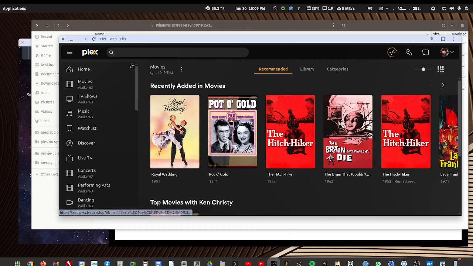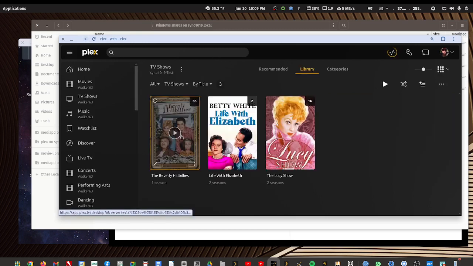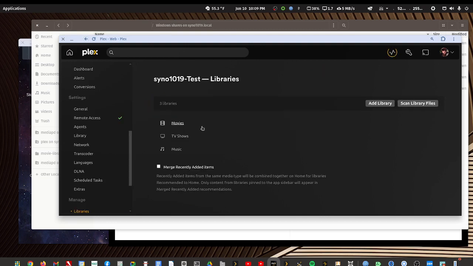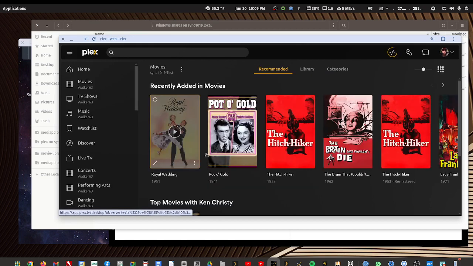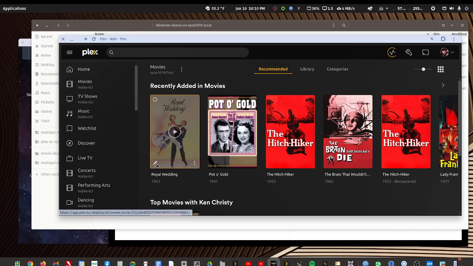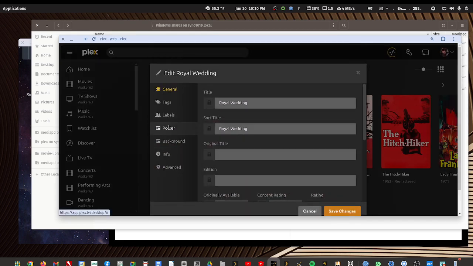A movie, TV show, music, and I'm going to show how to relocate all these to the new structure without losing any scan metadata. So something we'll have to do, we'll have to change something to prove that. So this is the default scan of this movie for the royal wedding.